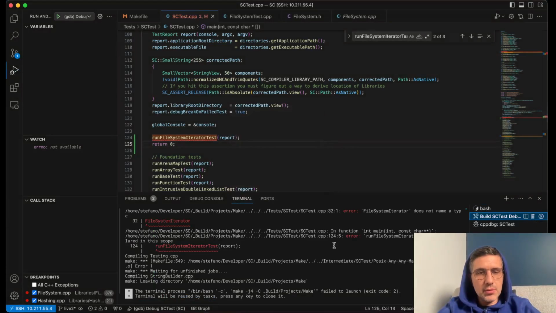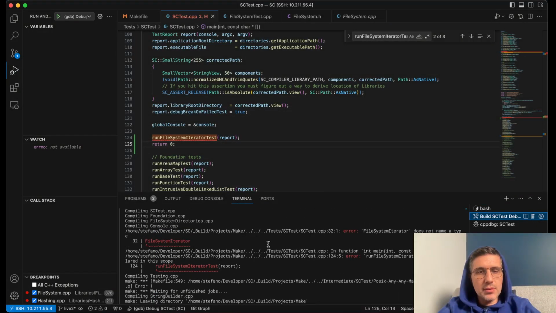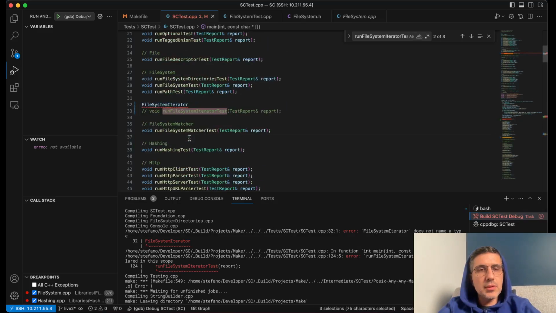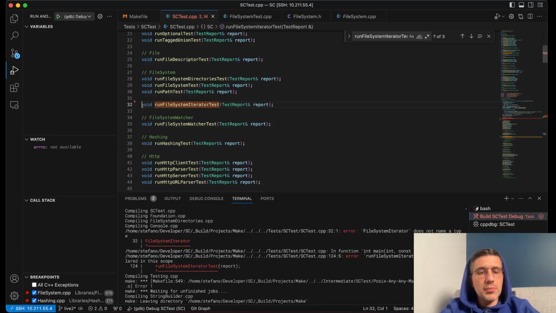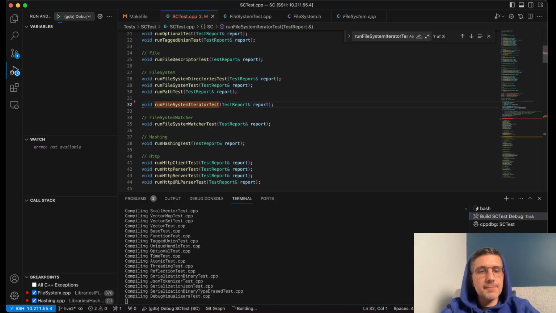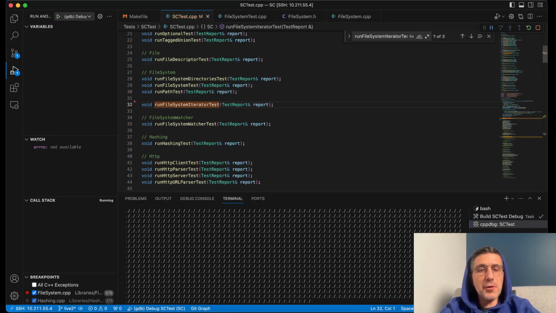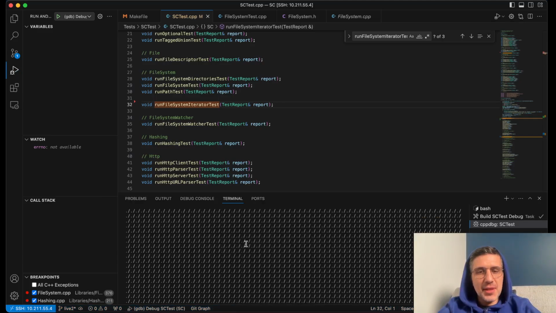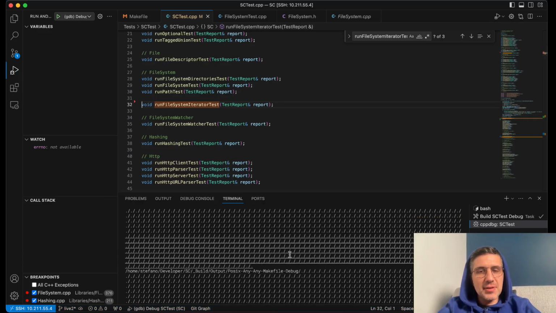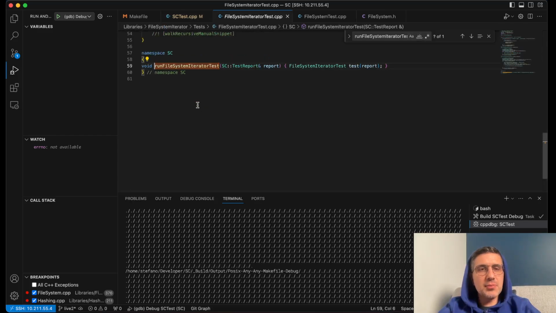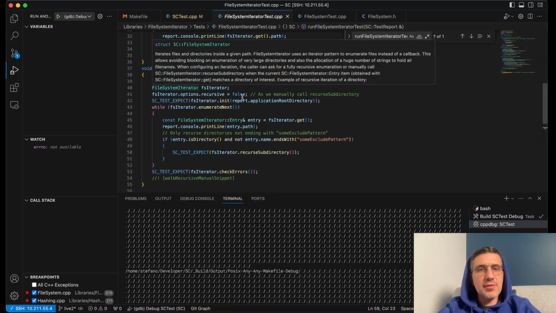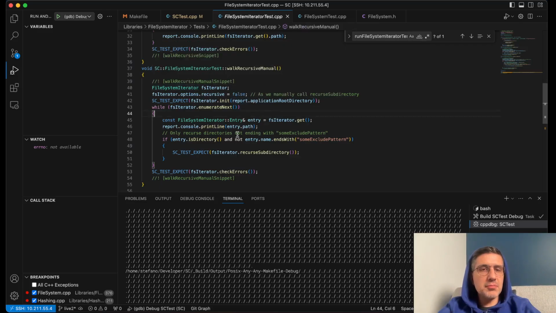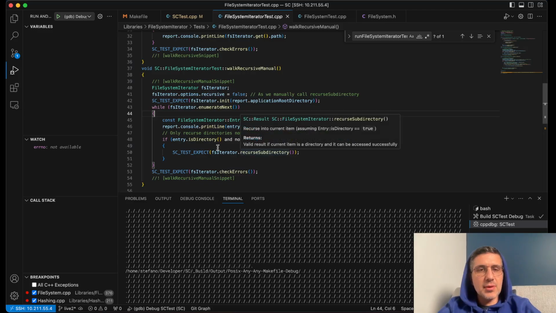We have a build error: FileSystemIterator does not name a type. What's going on? Oh, I did some banana copy and paste, actually banana multi-selection. Okay. This is going to be fun. There is something not going right. This test is supposed to be printing, I think, just the files in the executable directory, so there is something wrong here.